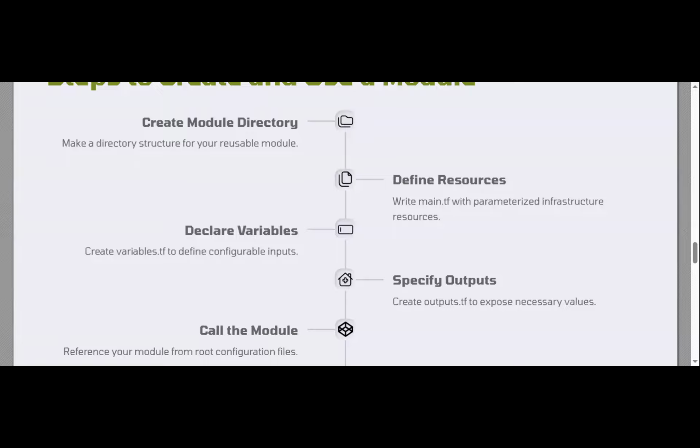And call the module. Reference your modules from the root configuration files.